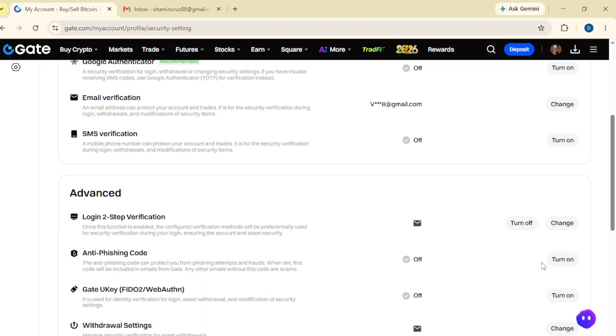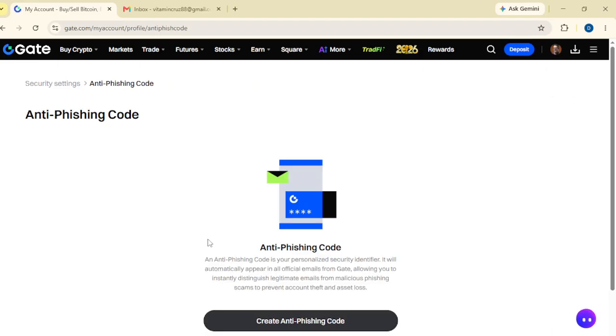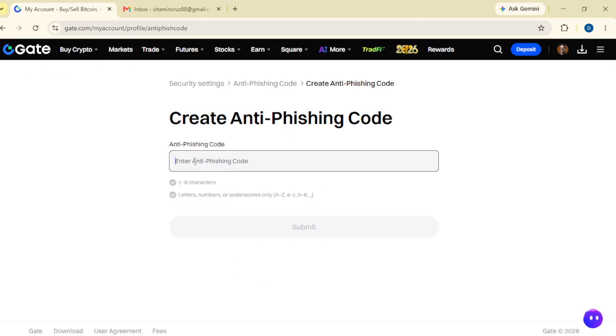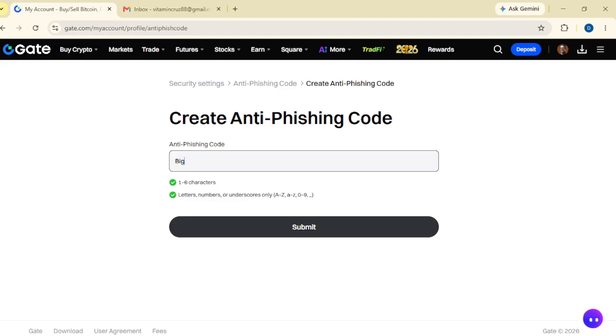If this is your first time setting it up, you'll be prompted to create a unique code. Choose something that's easy for you to recognize but difficult for others to guess. It can be a combination of letters and numbers, such as a memorable word or short phrase that only you know. After entering your desired code, confirm your choice.